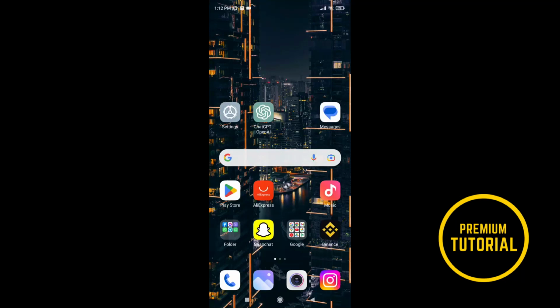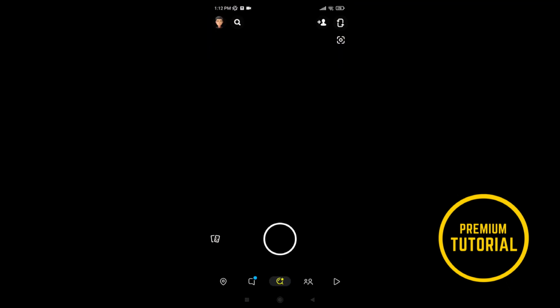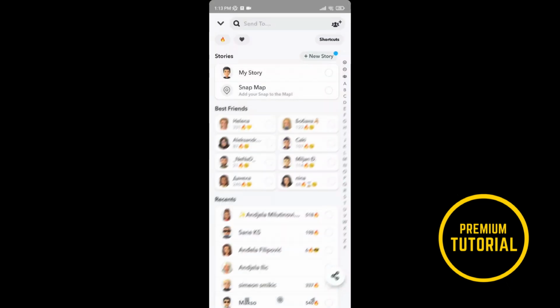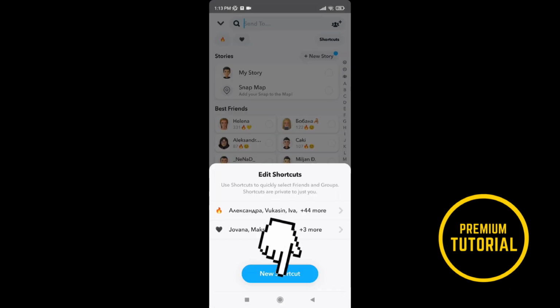Let's learn how to create shortcuts on Snapchat. So let's start. First, go on your Snapchat app. After that, take a photo, and go to next. Now you need to tap on this. Then click on new shortcut.